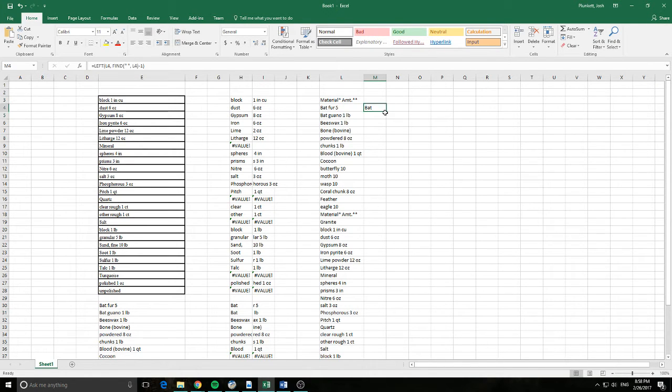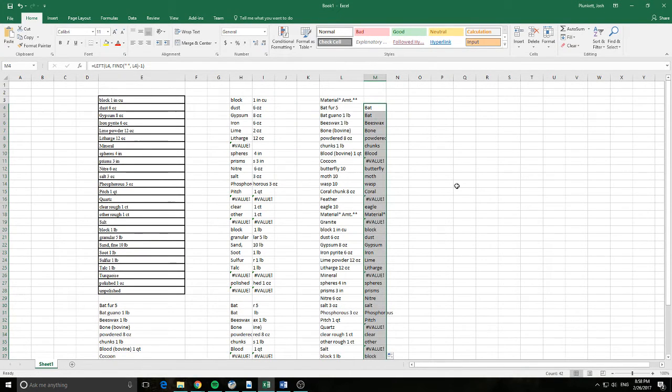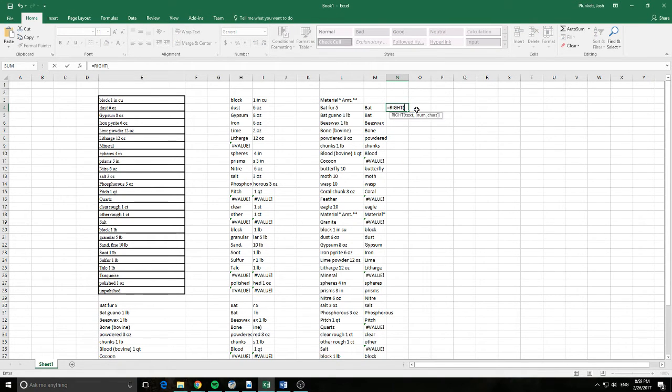Now, what that does is it takes out the first word, which in most cases is what I need. It takes out the first word, allowing me to get the second word out. So we're going to do the second word. Equals right. We're going to go from here. We're going to find a space from within here, -1 again. And let's see what happens.